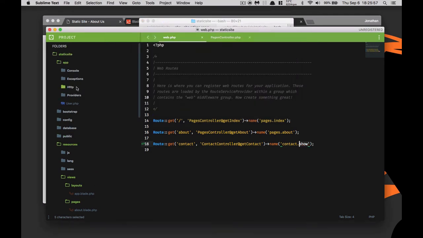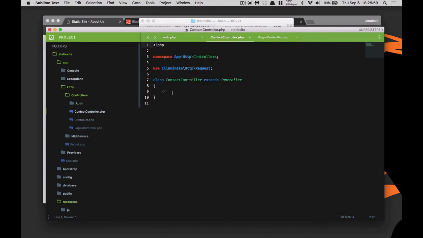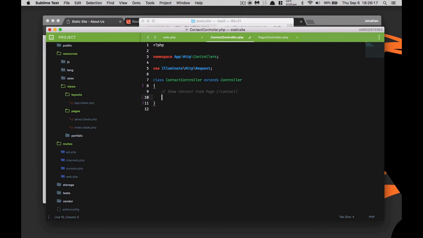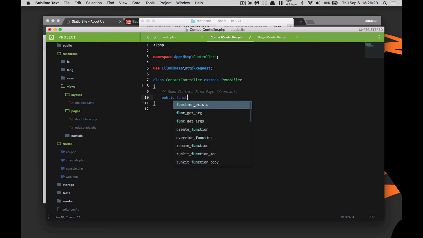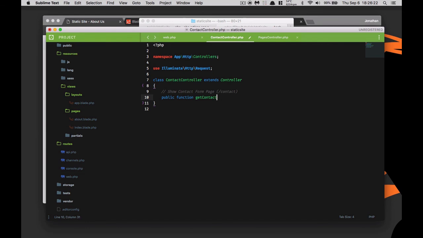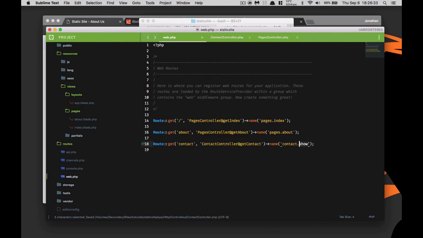All right, now let's go ahead and open up the ContactController, and we don't need that, and we don't need the partials. All right, so this is going to be show contact form page, and this is going to be /contact. And so we need to define a new public function, just like always, get contact. That's what we said. Yep, get contact. Or actually, let's do show form. That'll be a little bit better.